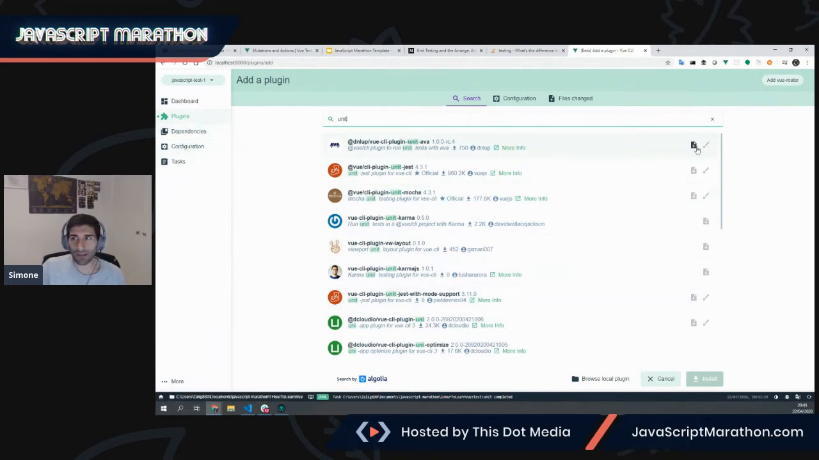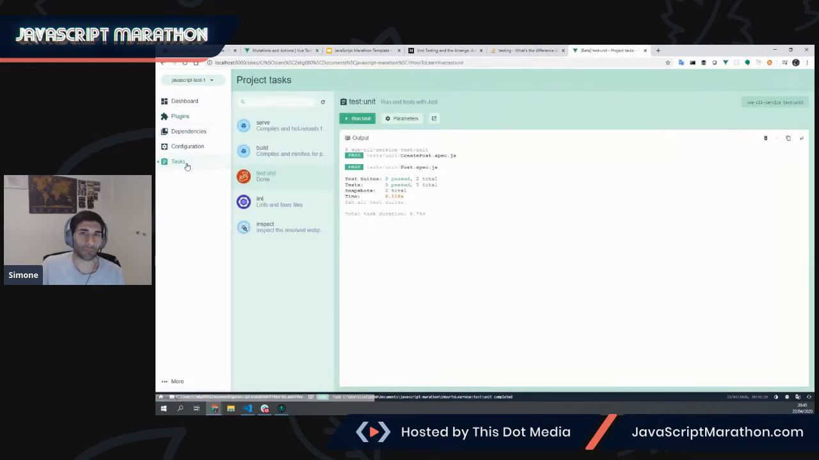After you add the unit test, here on the right-hand side is where I mentioned that it shows you what kind of changes the plugin will make. So this shows that it will add some files, and this one will show that it will add some information widget or UI in the CLI here. In our case, we're going to go in tasks, and we're going to see that there is a new task being added, that is the test:unit.